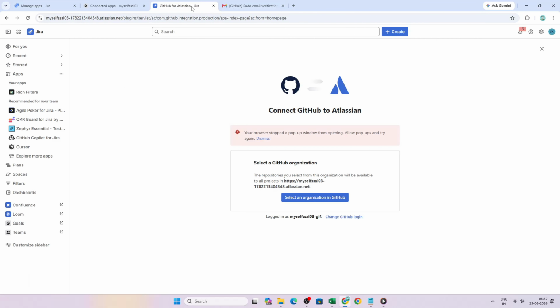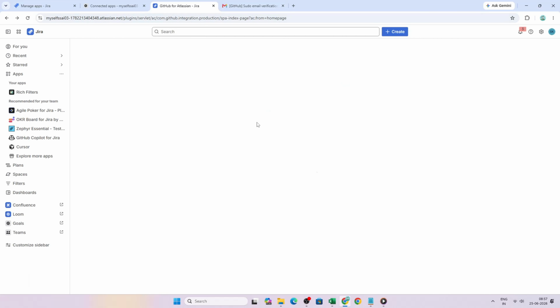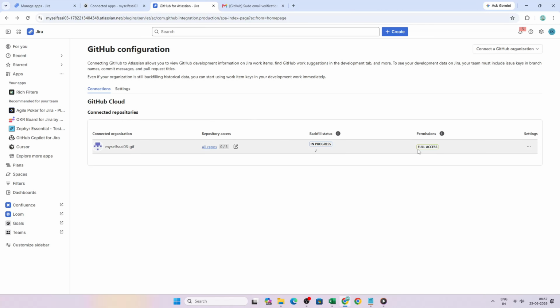At that point, your Jira and GitHub connection is ready to use, making it much easier to track development work alongside your project issues. That's all to it.